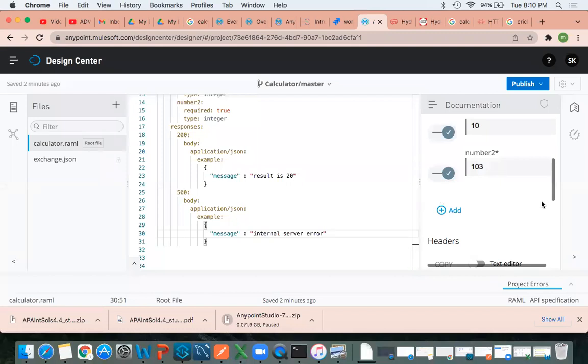Once we start this development, whatever API we created here, we will import to studio and start the development. I will show you at that time, whatever numbers you provide here, you will get the output. So up to now, any questions here?